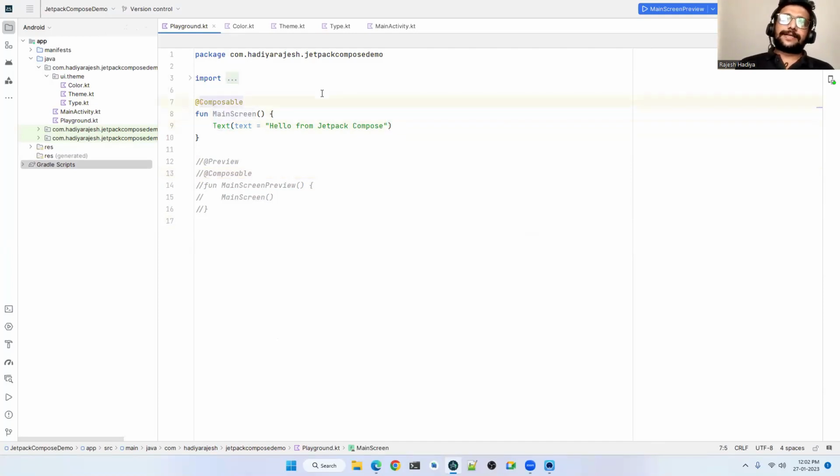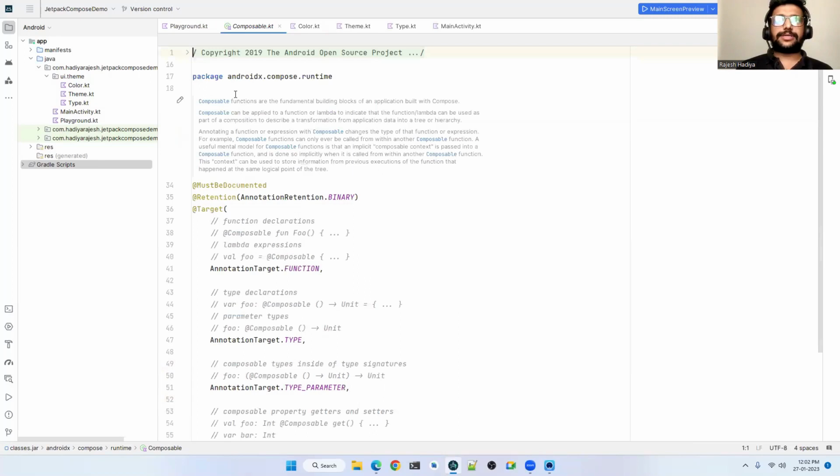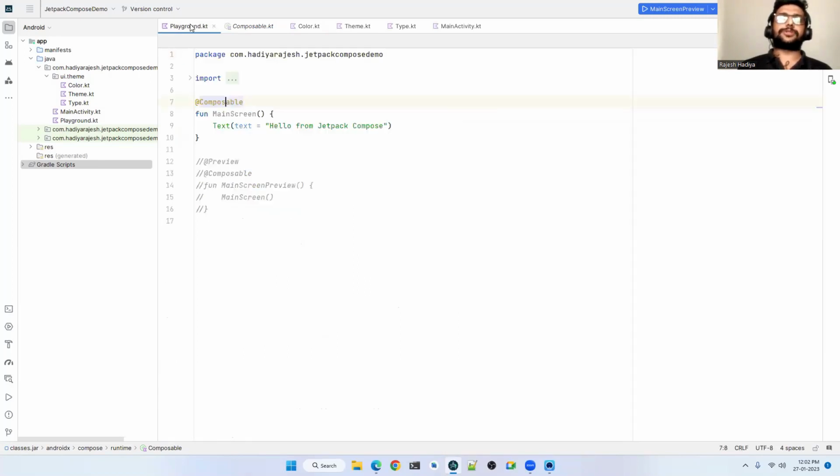Okay, and each composable function that generates the UI must be marked with @Composable. If you go to this annotation, you can see that composable functions are the fundamental building blocks of an application built with Compose. So keep in mind, whenever you want to produce any UI, be it a normal text or button or some complex UI like an image view, your function must be marked with @Composable. Then only it will output the UI.